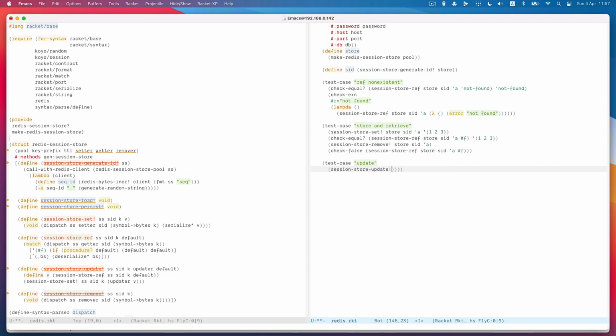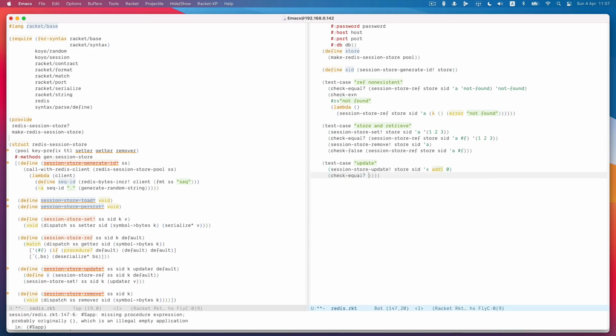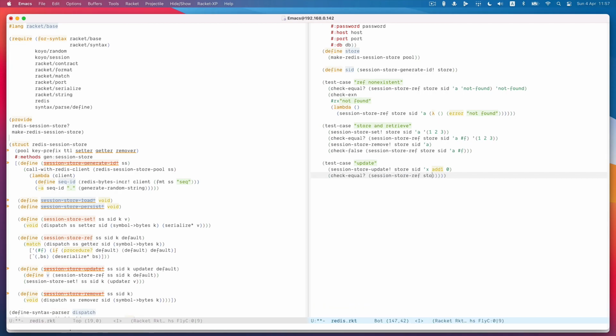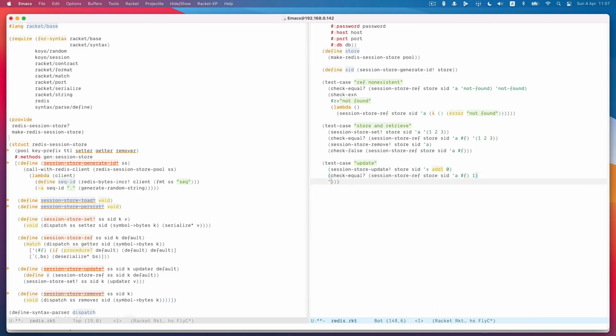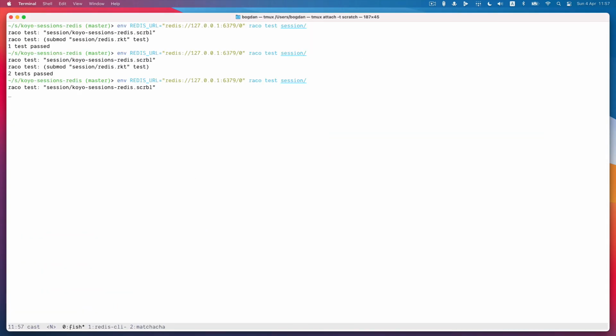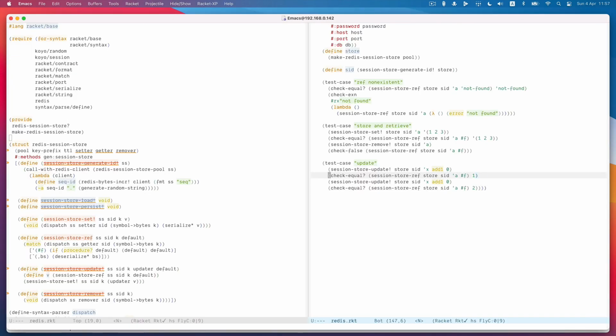Session store update. I'm just gonna add one to it, and then when we get it back, it should be equal to 1. When we run it again, it should be equal to 2. Oh, 47. Oh, because I called it X instead of A.